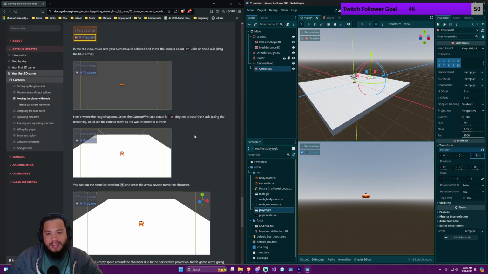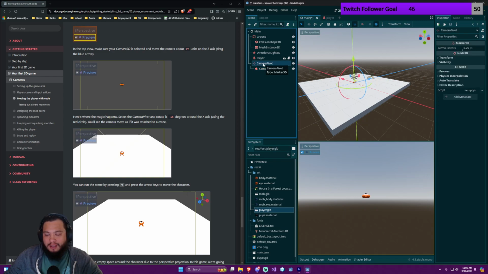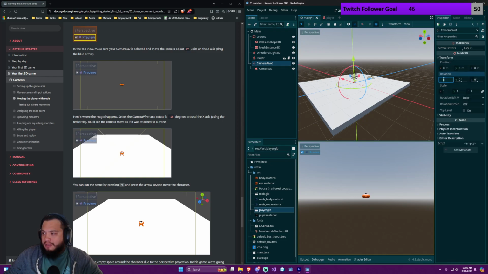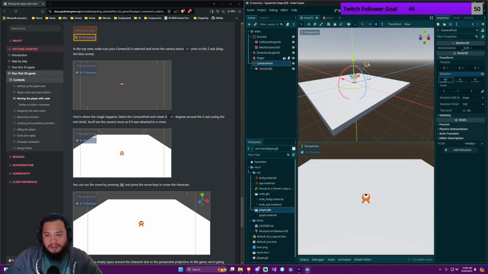Here's where the magic happens. Select the camera pivot and rotate it negative 45 degrees around the X axis using the red circle. Using the red circle, you'll see the camera move as if it was attached to a crane. Okay, so let's go back to 0.